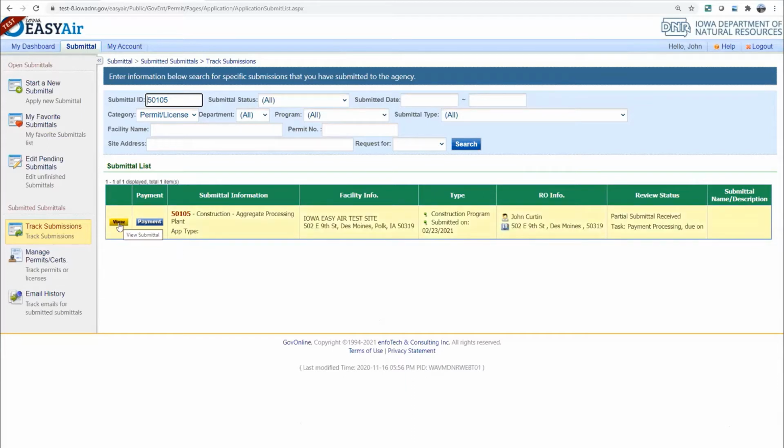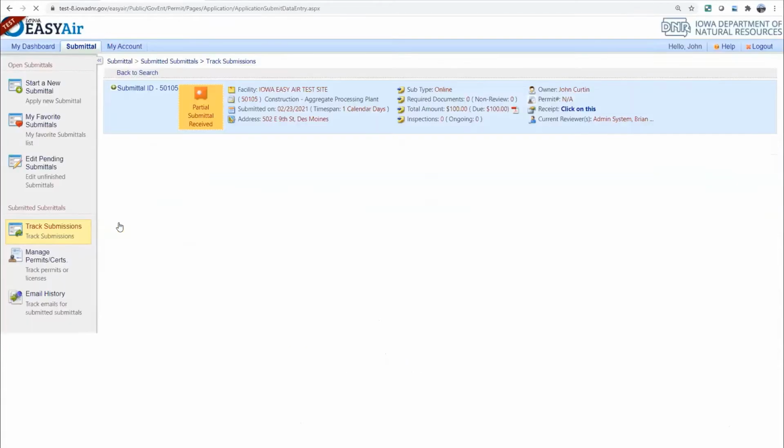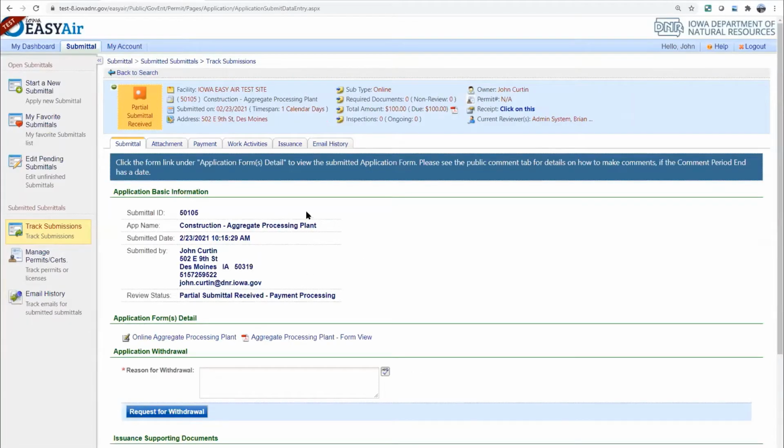So again, I'm going to go to this View Submittal button, and that'll give me this screen up here where I'm within the submittal tab. There are these other tabs here, but you want to go to this submittal tab. And right down here in the middle, it'll say application withdrawal. So here's where you're going to put in the reason why you are requesting withdrawal of the application.